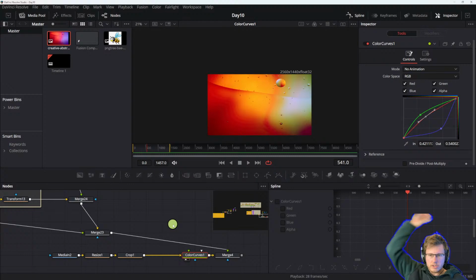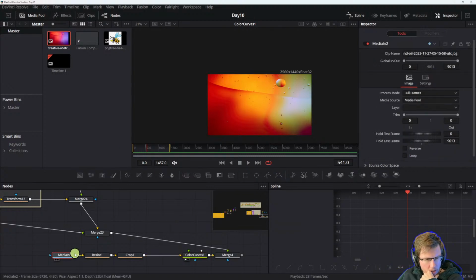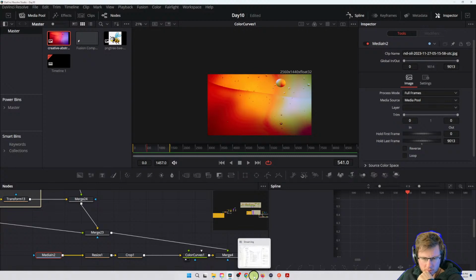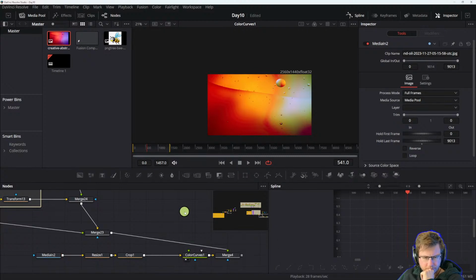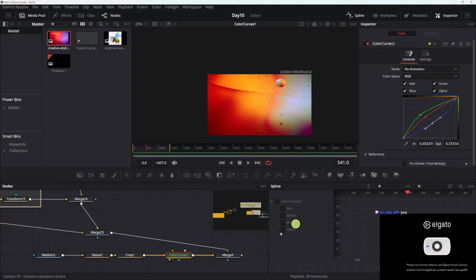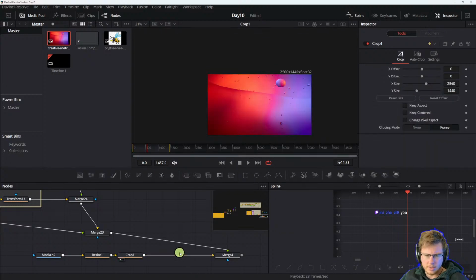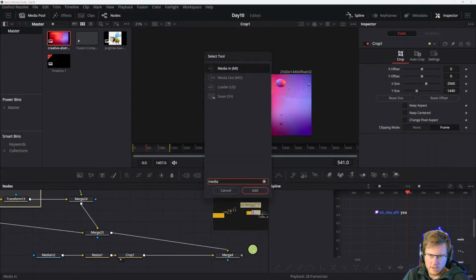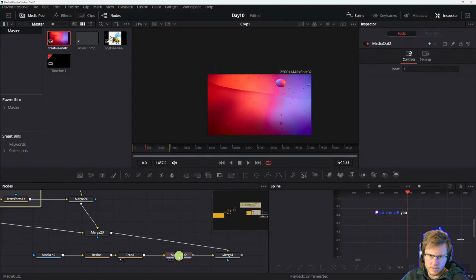I think this is actually a point where you're supposed to maybe, if you put this into a media out, you can then edit this inside of the color page and then bring it back in. I think the color page is supposed to come into play here. Yeah. Do a media out.